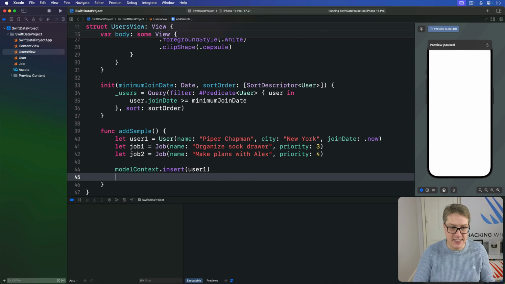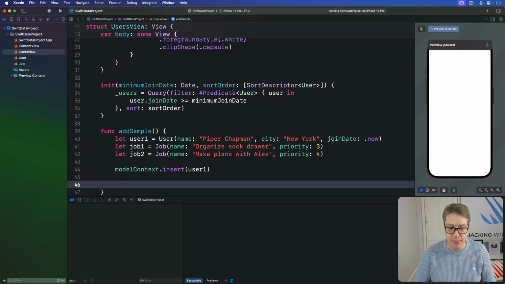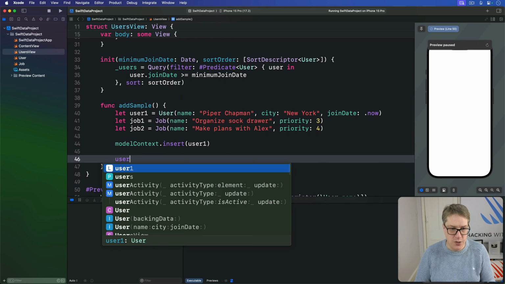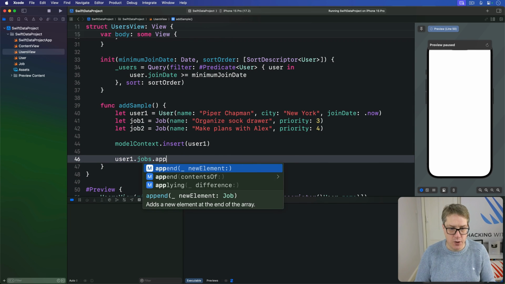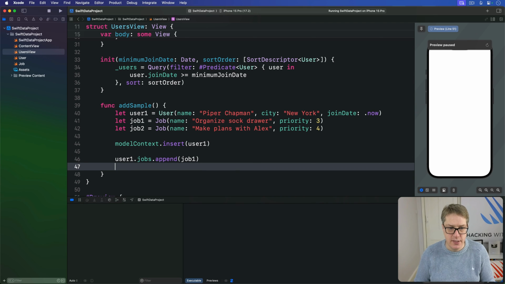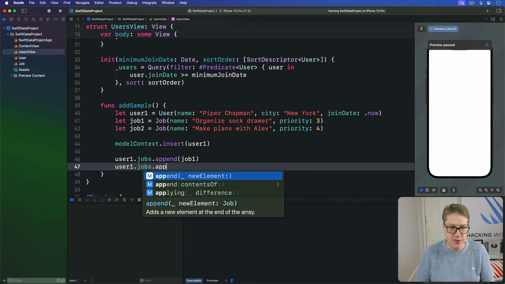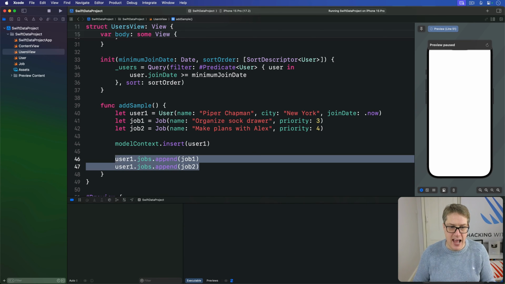If I then later say, well, actually, now I've added Piper, I'm going to write user1.jobs.append job 1, and then user1.jobs.append job 2. I'm adding those things to her array. That's it. They'll now insert job 1 and job 2 into SwiftData and link them together. And the job's owner will link back to Piper, and the array of Piper's jobs will point to these two jobs automatically. It does so much work for you.